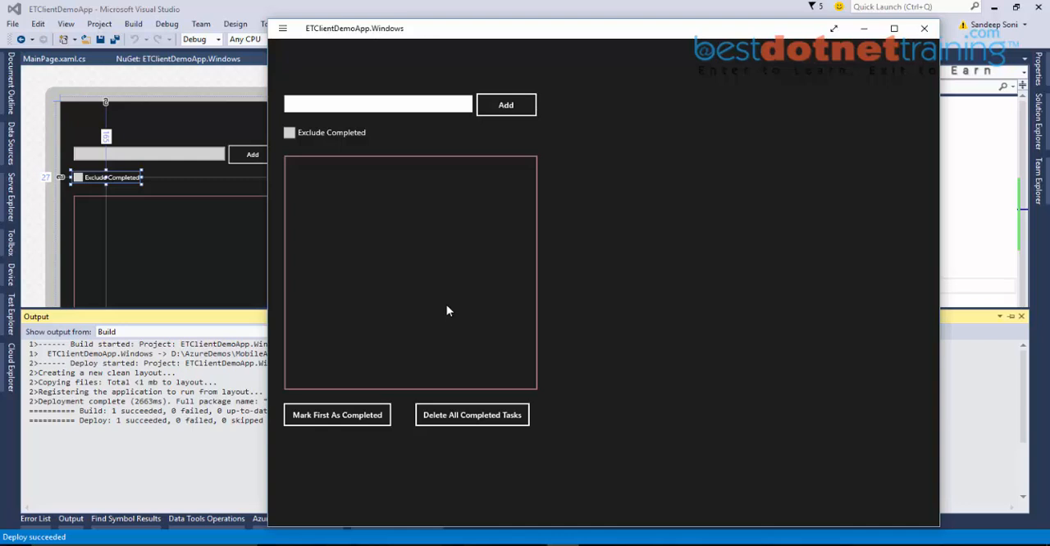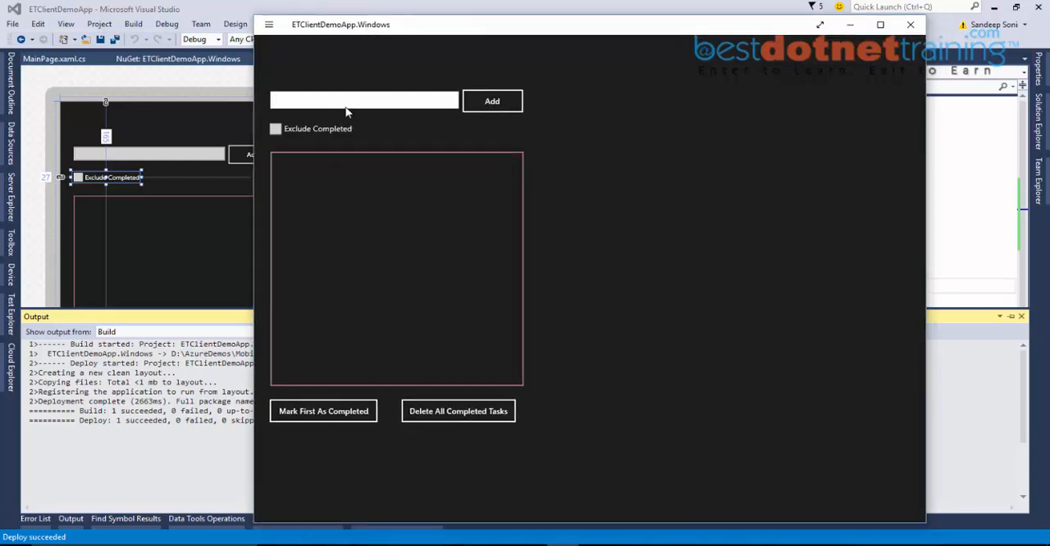Perfect. So now let us add the first item. 1. After adding, we are calling bind to do, that is going to refresh it here. Pending. Give 2. Exclude completed. Nothing is there right now to exclude. So mark first as completed and exclude completed.